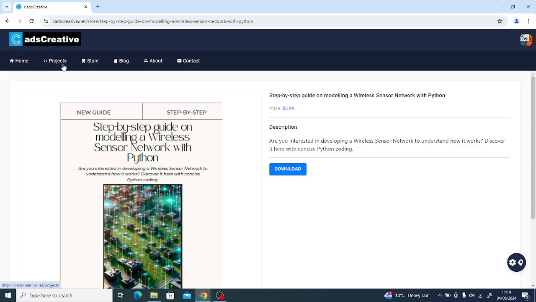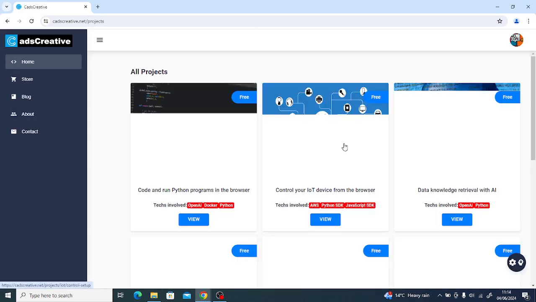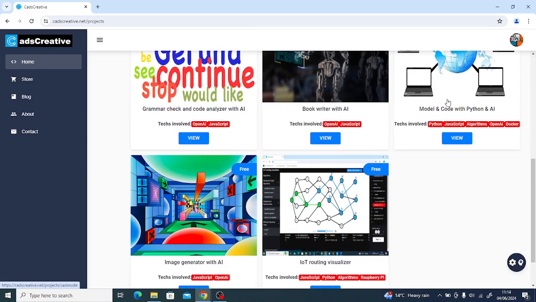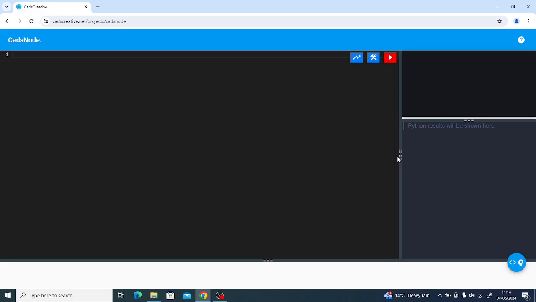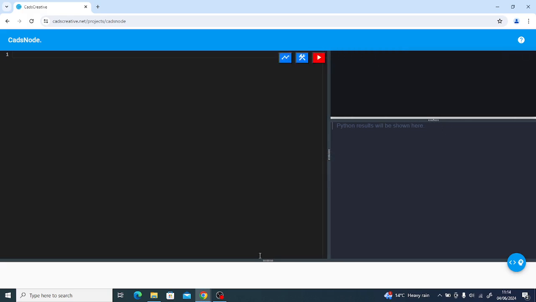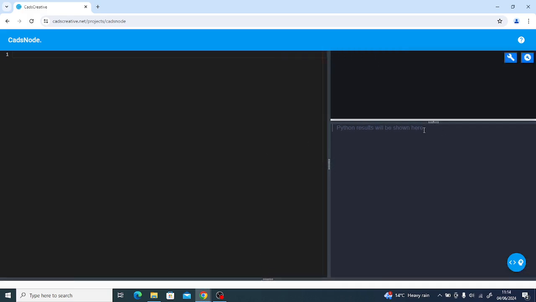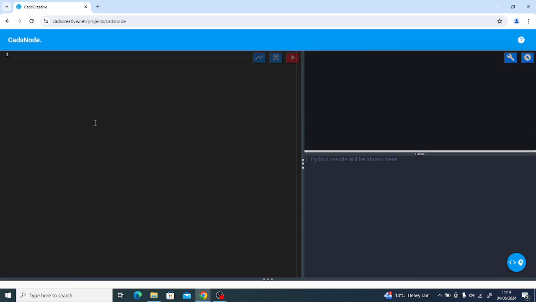We are going to use a platform to model our wireless sensor network that will be located at the projects, and it will be this application over here. This will be the platform that will be used to model our sensor network. I am going to copy and paste over here, so I'm essentially taking the code from the book to model our system step by step.